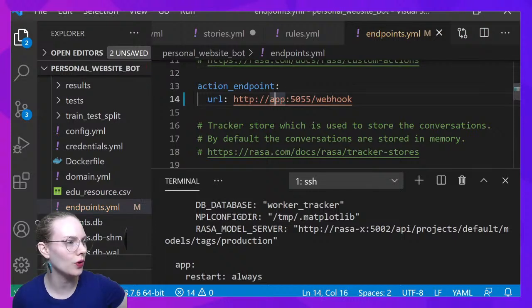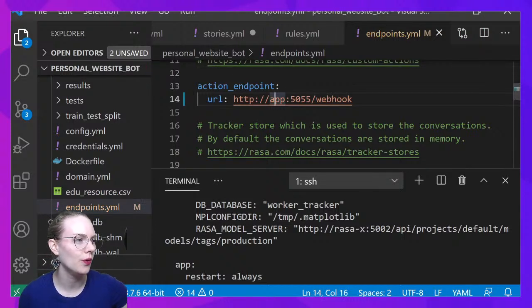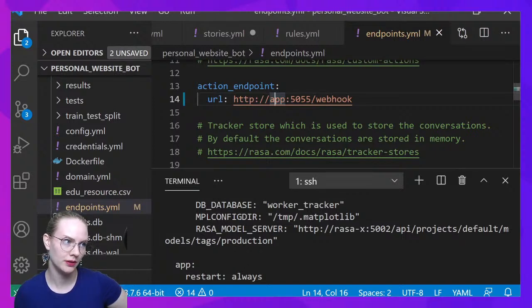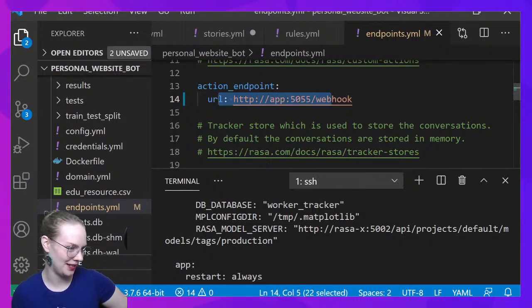Is this for local, or is this also... So my question here is, when this endpoint is hit from within the assistant in DigitalOcean, is that going to be like the local app, or do I need to update this?